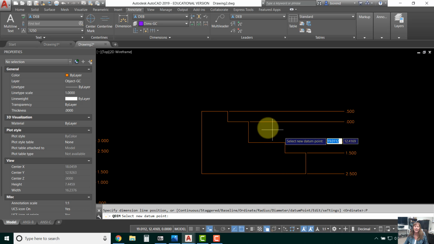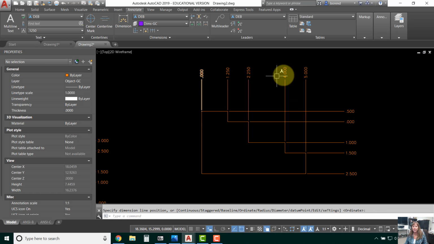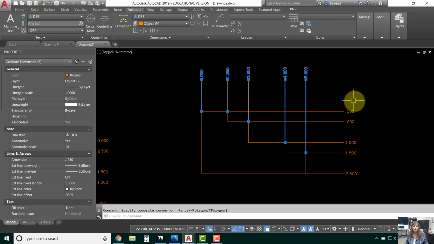And look, I'm going to pick a different datum point. I want my 0, 0 to be there. So I can set wherever I want my 0, 0 to be. And then there you would have your dimensions. The only thing I don't like is it does not put it on the proper layer. That you have to do yourself.